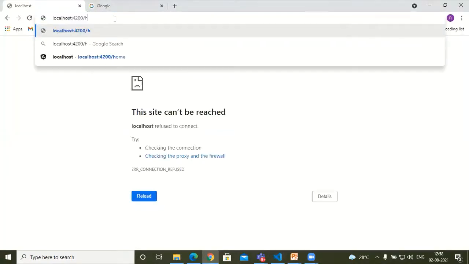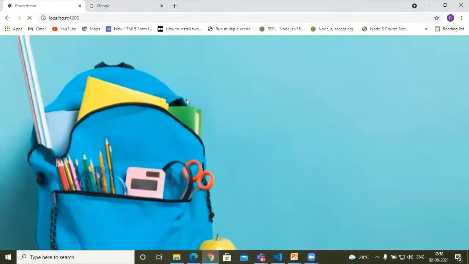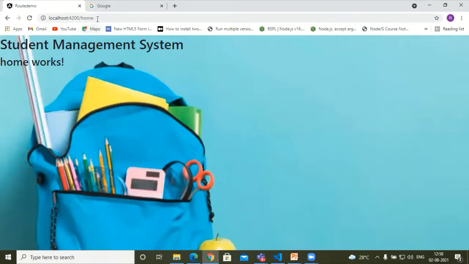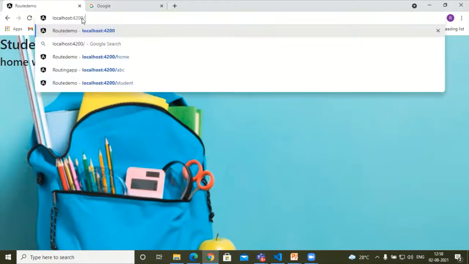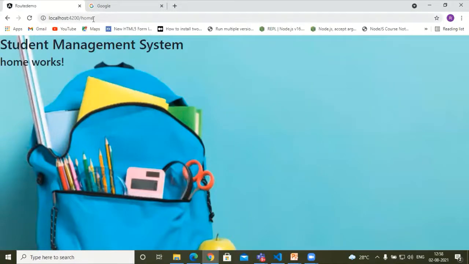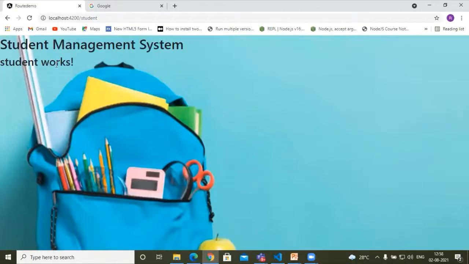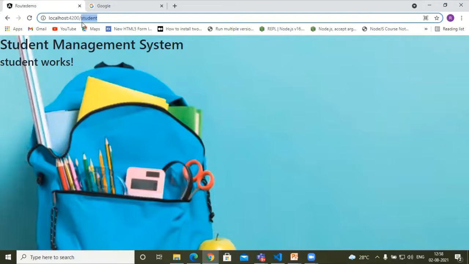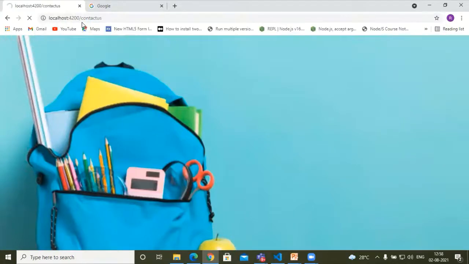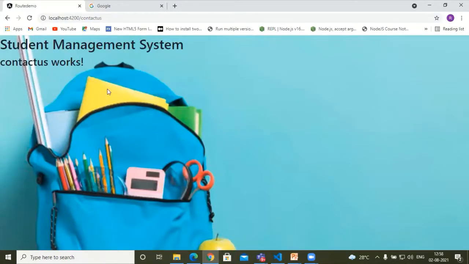Open your browser and open the page localhost:4200. By default, I didn't give any path here, so the blank path will be calling your home page. And as soon as you call student here, it will open your student page. And for contact us, it will open your contact us page. But in this particular application, every time you can't give the path to the user in your URL.